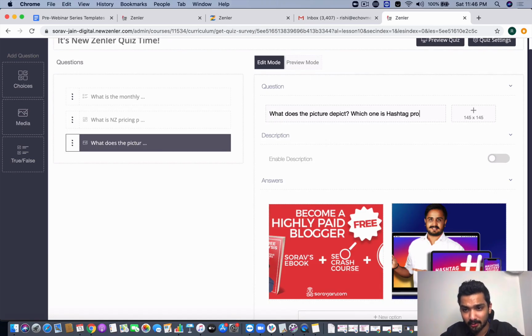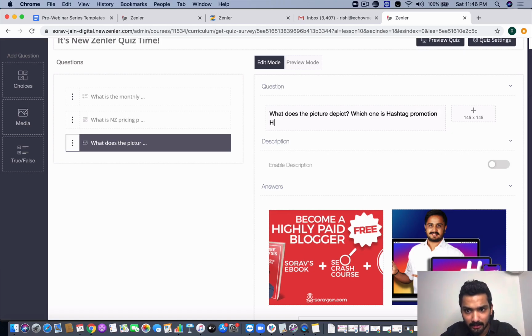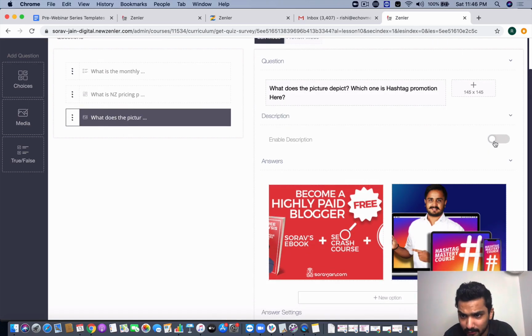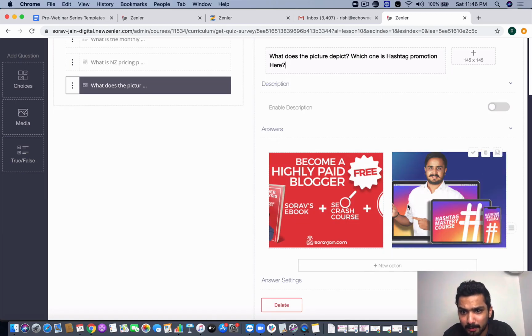So I'm keeping it very general, very vague right now, but as you go through this, you will get a lot of ideas, I believe. Which one is hashtag promotions here? Of course, you can enable description, and with these two pictures people have to select which one is hashtag promotion, and you can save changes right here.